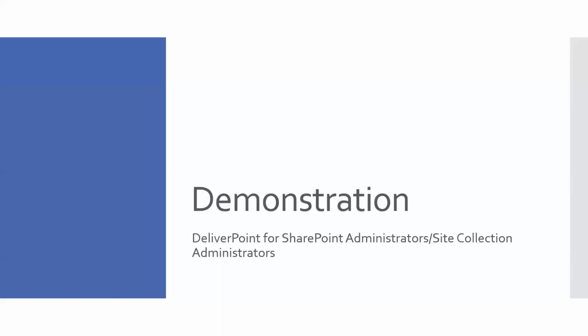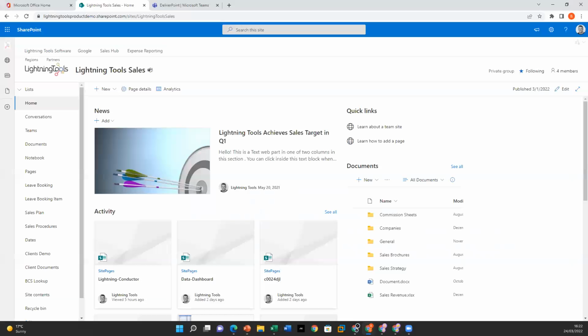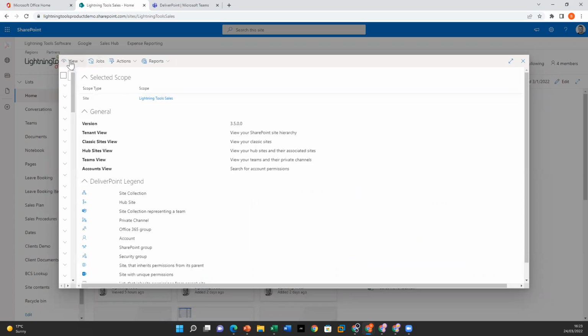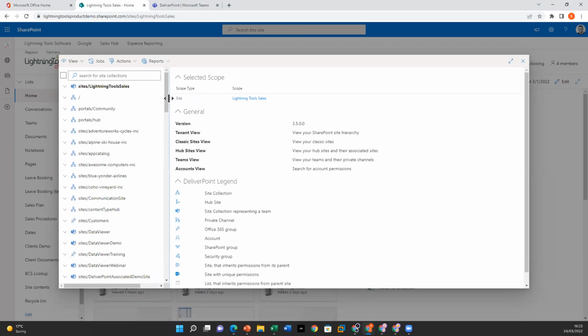So we're just going to jump back in. We can do this in a couple of different ways. I can access DeliverPoint again off the menu. So here, when we jump into DeliverPoint, you'll notice that the selected scope is the current site that I was in. We're still looking at Lightning Tools Sales, but the advantage of being a site collection administrator or a SharePoint admin is you can show the tree view here, and you can actually start to increase the size of that scope by selecting different things off the tree view.